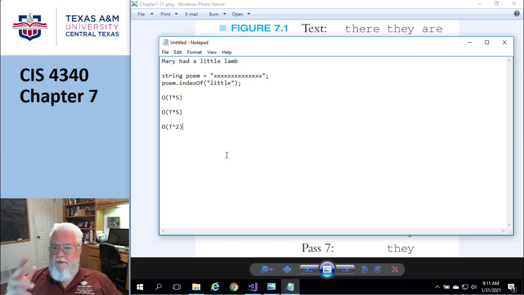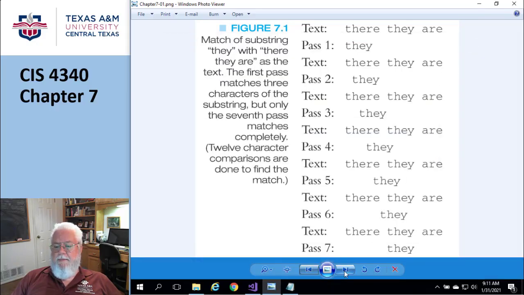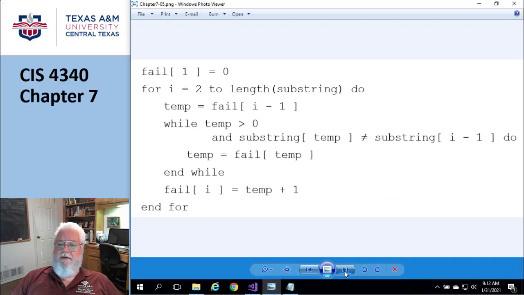So let's just go look at the algorithm. And the beginning of the algorithm doesn't look that bad, okay? But wait till you get to how to calculate the slide and jump arrays. Okay, so let me finally get back to where I'm supposed to be.